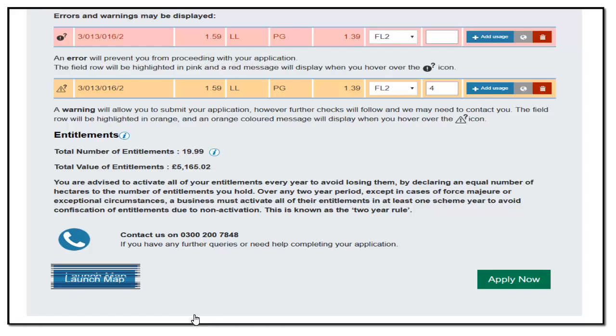This is the Launch Map option where you can view your fields and it provides you with the opportunity to print off your field map. We will look at your field data and maps in more detail in other help videos in this series. If you wish to complete steps 1 and 2 before working on the mapping program, click on this Apply Now button.